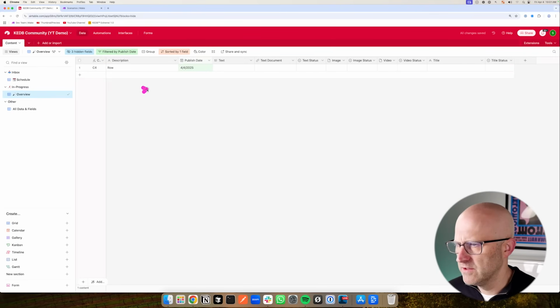We're also likely to sort by publish date in this case instead of the CID, because we'd like to see the items that we're going to publish at the top. So I might change this now to publish date, earliest first. And then down the line, we'll make a decision on whether we're going to use the text field here or a text document. And I'll show you how to build that out.